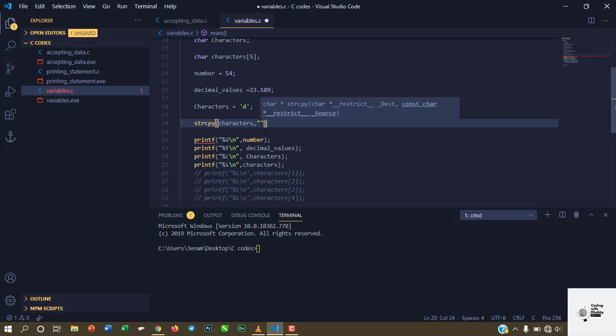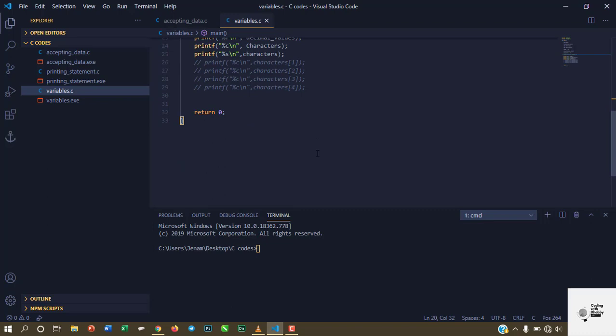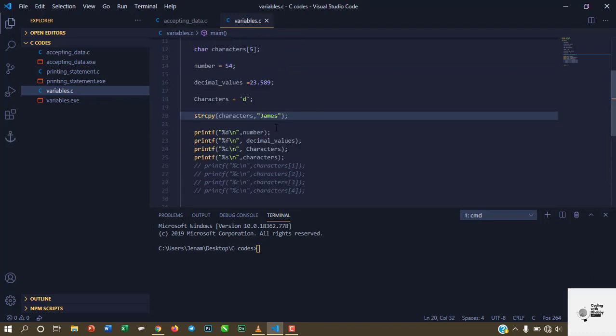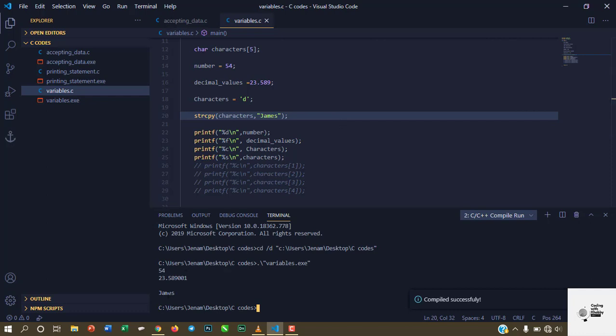Alright, so let me use a different name, a shorter one. Okay, I think James is 5 characters. Alright. At least when we print, we should expect James fully printed without any funny symbols. Let me rerun this. Okay, so James has been printed successfully.